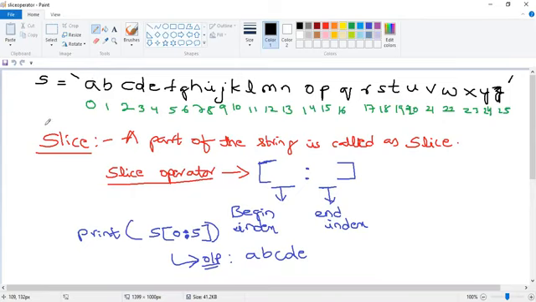So we will speak in terms of slices, guys. What do you mean by slice? Slice is nothing but a part of the string. A part of the string in Python is called a slice. So how does the slice operator look like? The slice operator is represented with the help of what? Within the subscript, what were we mentioning?